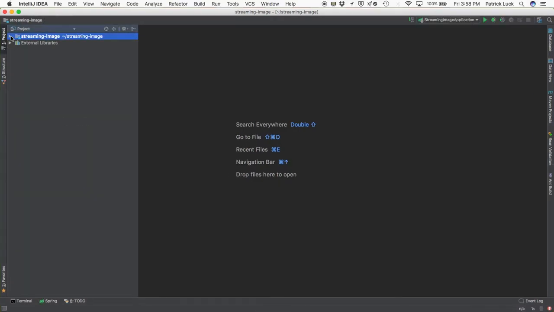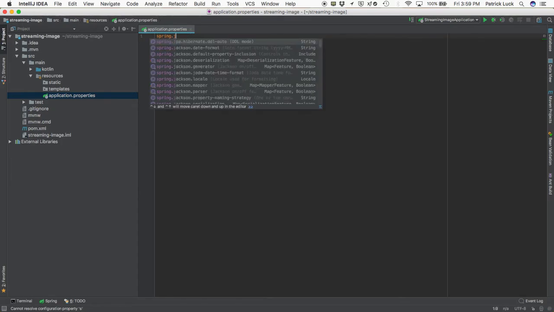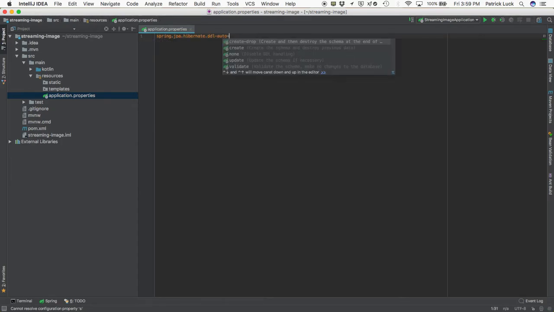Now the first thing we're going to want to do is configure our application. If you expand out these folders and go to the resources folder, you have this application.properties here. We're going to configure this first to work with the database. The first thing we want to set is spring.jpa.hibernate.ddl-auto to create-drop. That's going to instruct the application to create any database tables that we need or drop any unneeded database tables.